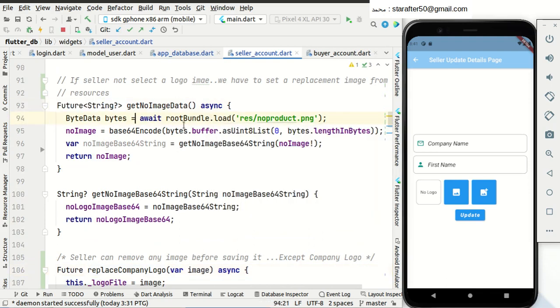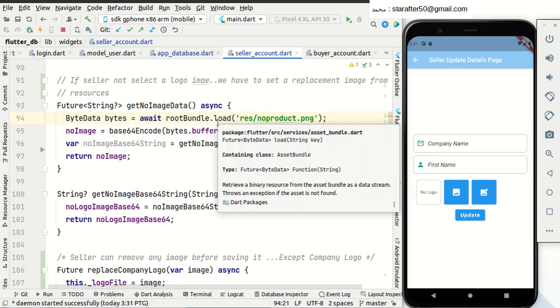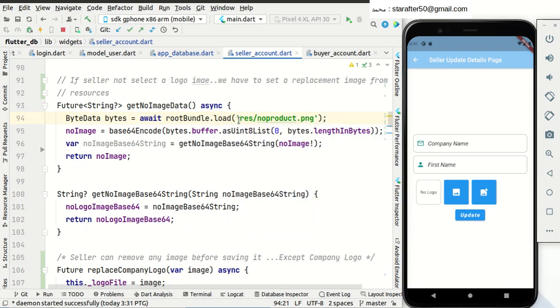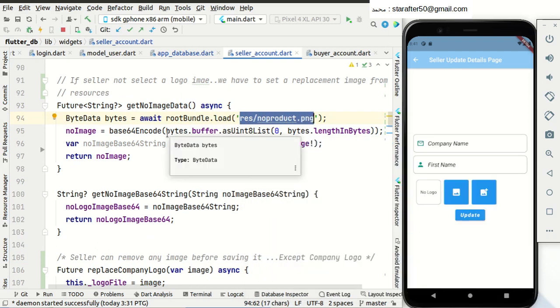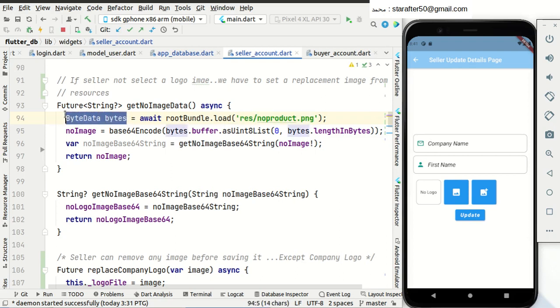So we will use rootBundle.load, and we will choose the image from our resource file. This will convert it into byte data. We will get a bytes object, a byte data object. Now here we need to encode this image into a base 64, so we can get our string, so we can get our future string as a return type.